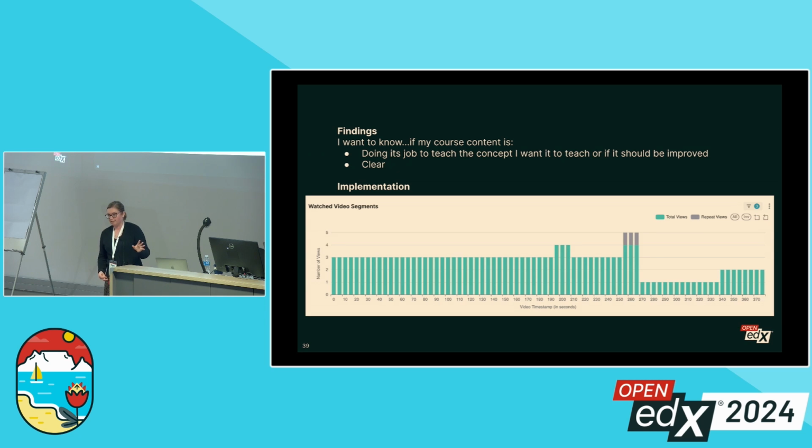And then another implementation that's trying to answer one of these findings, if you're familiar with Insights, this is very similar to what exists on Insights, is the watched video segments graph, where you can look at the viewership of the entire video across the timestamps of that video. So along the bottom are the seconds of the video, so you can see the sections where learners keep reviewing the video. Maybe those are not clear, maybe they're extremely important.